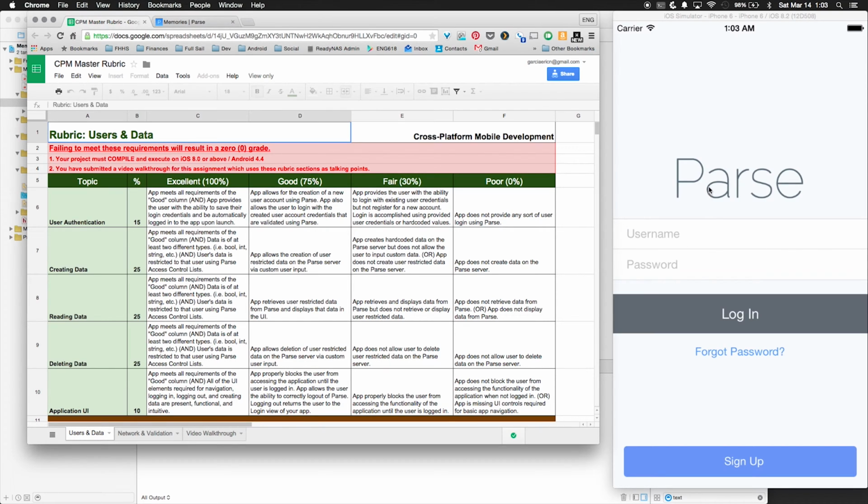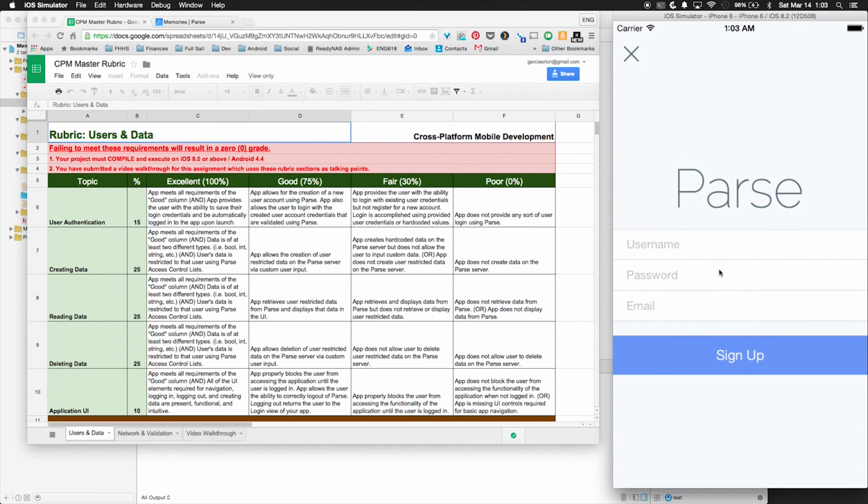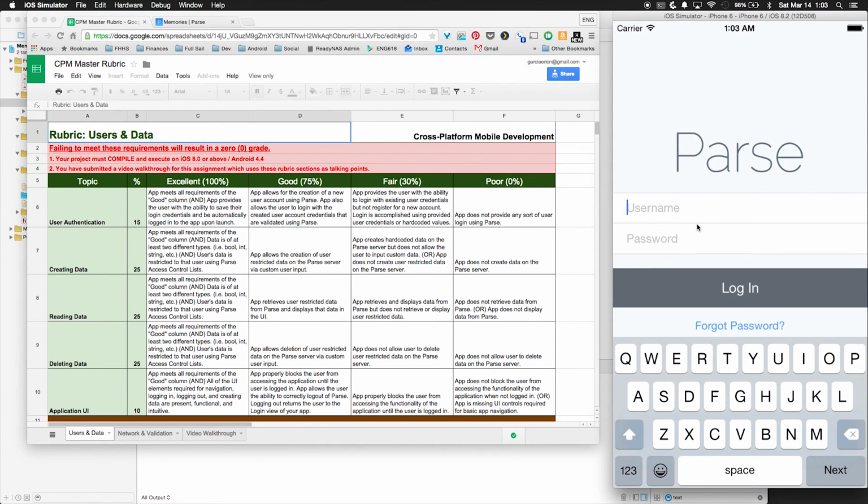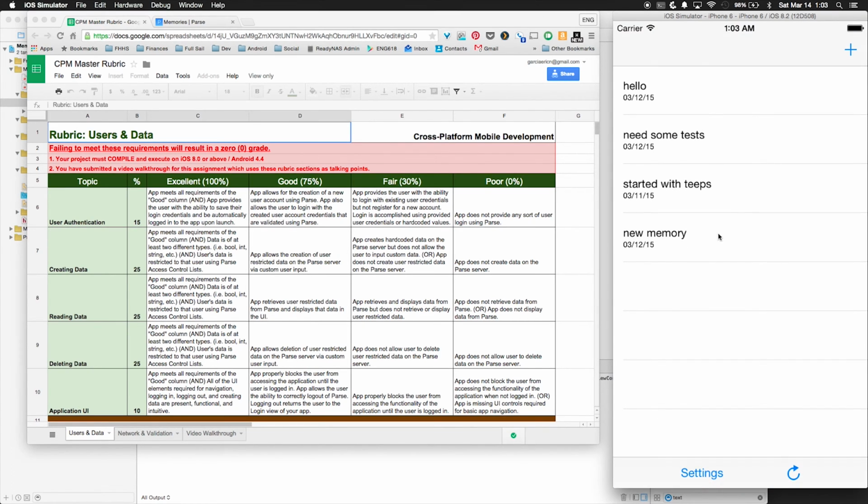As you can see, when the application first launches, you're allowed to either log in or set up a new user. I'm going to go with one that we created in the other video, which was just Eric at cpm.com with ABC123. We log in there. As you can see, the memories obviously cross over because we're using the same user.